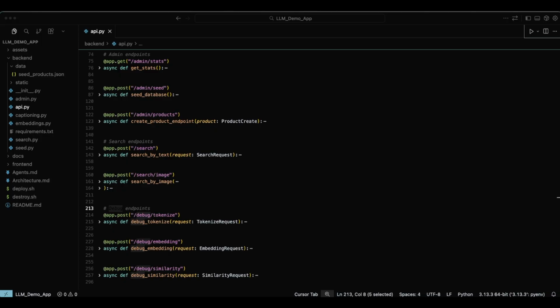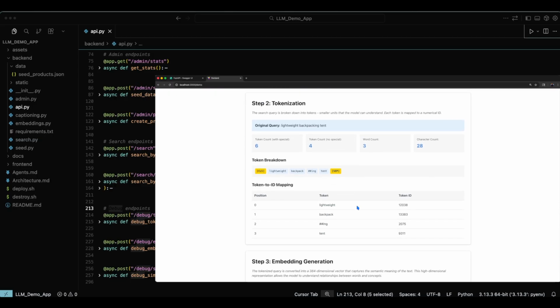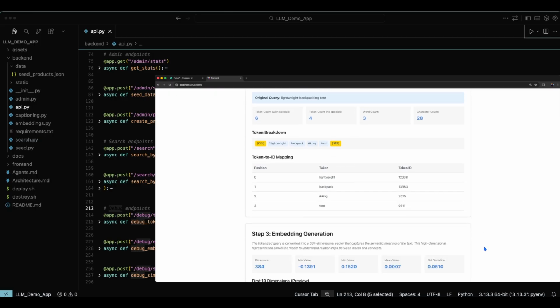Now, before we leave the backend code to look at the front end, I'll point out the debug endpoints which are used in the LLM Pipeline demo UI view, which we'll look at later.